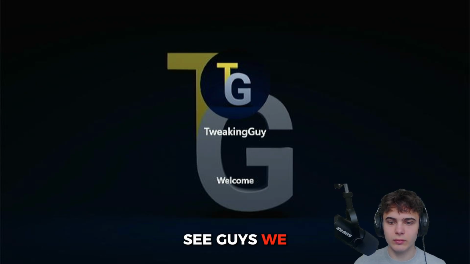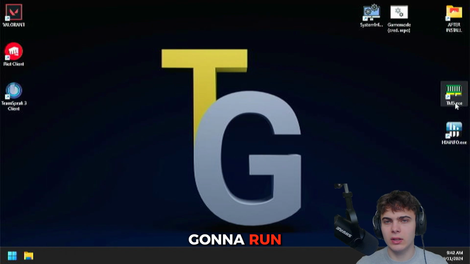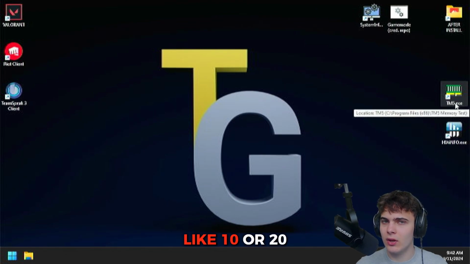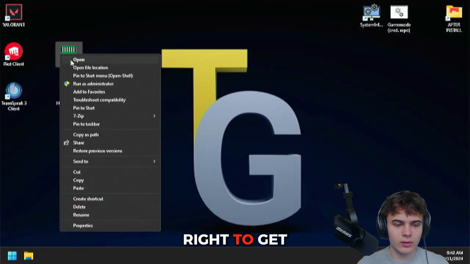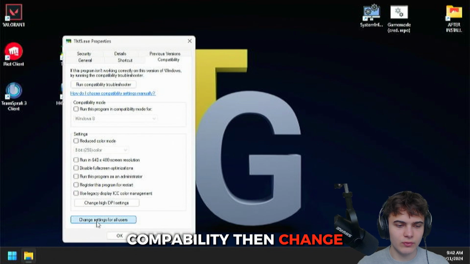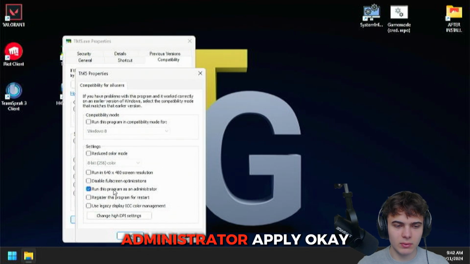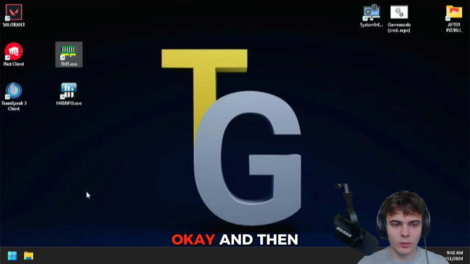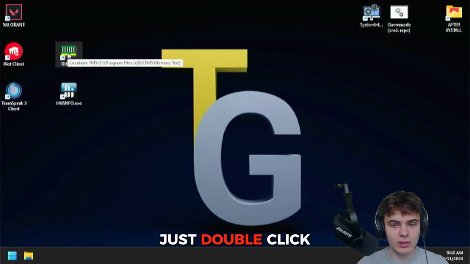As you can see guys, we are booting, and now we're gonna run TM5 stress test for like 10 or 20 minutes, depending on your capacity. Before you do that, make sure you right click on your TM5, then go to properties, then go to compatibility, then change for all users, run this program as administrator, apply, okay, okay, and then just double click on it.